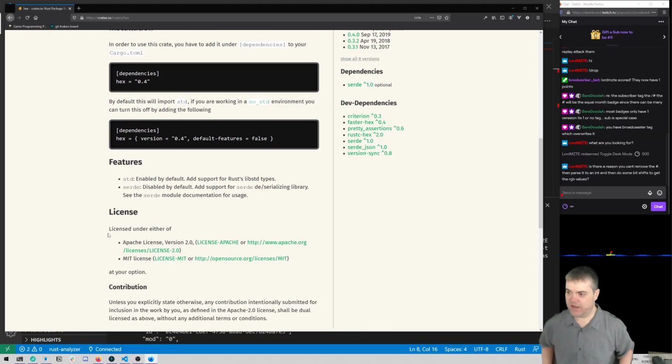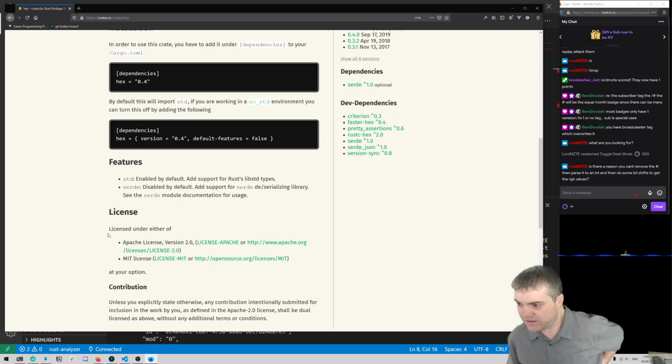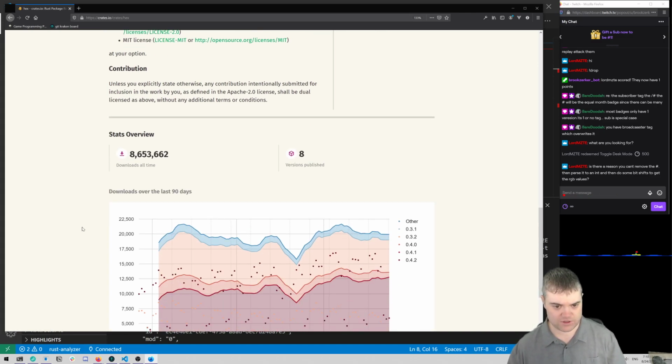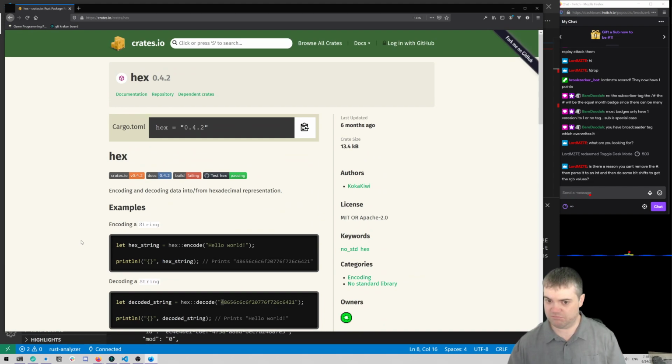And Lord, you redeemed desk mode. Is there a reason you can't remove the hash, then parse it to an int and do some bit shifts to get the RGB value? Besides that I don't know it? Maybe? I don't know. I've not done bit shifting before, so that's probably the reason why I don't even think about it.